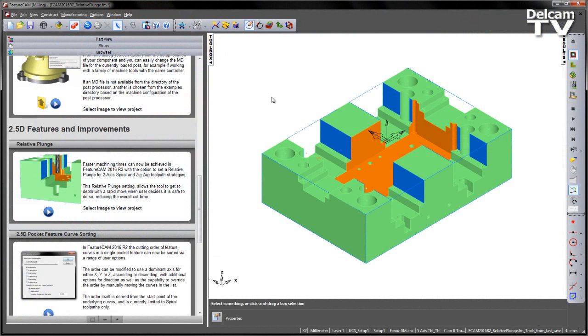Faster machining times can now be achieved in FeatureCAM 2016 R2 with the option to set a relative plunge for 2-axis spiral and zigzag toolpath strategies. This relative plunge setting allows the tool to get to depth with a rapid move when the user decides it is safe to do so, reducing the overall cut time of the part.